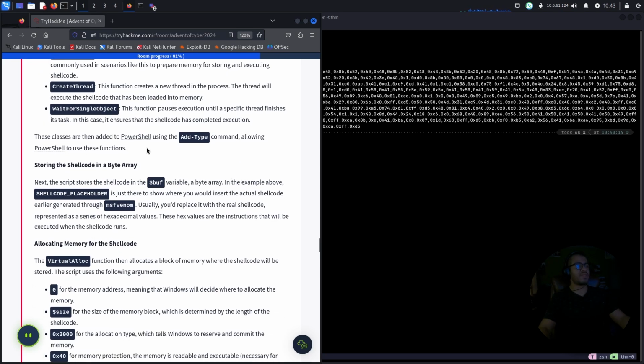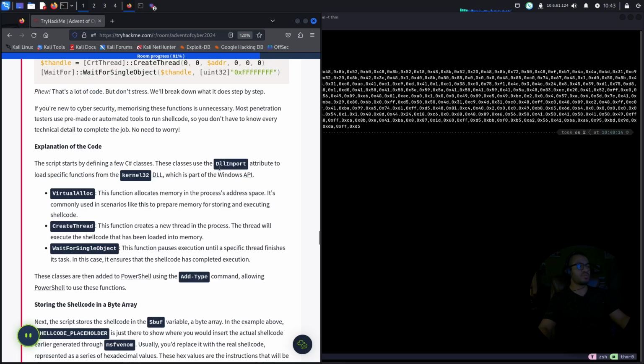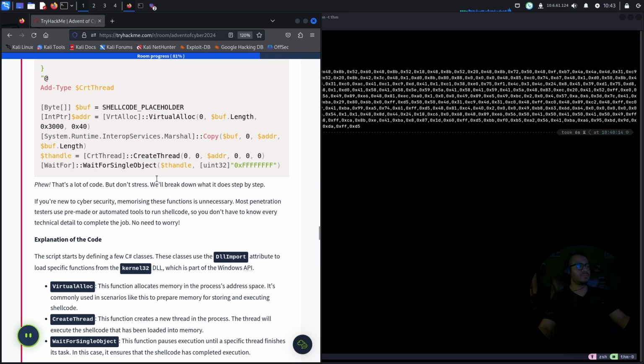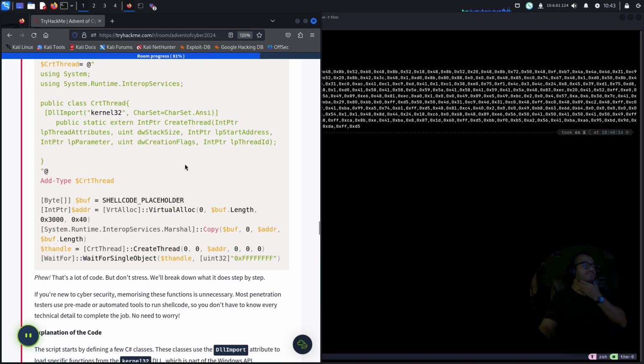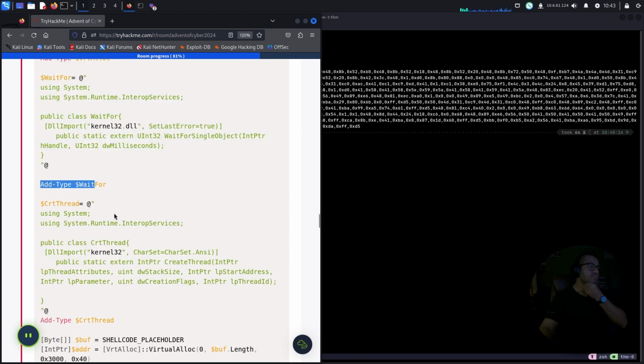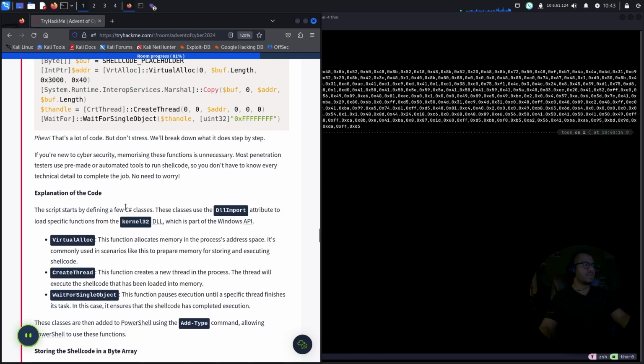So these classes are then added to PowerShell using the Add-Type command, allowing PowerShell to use these functions.